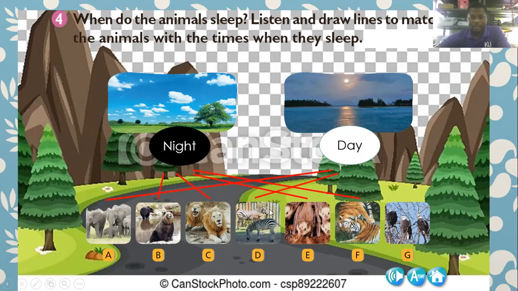The zebra sleeps during the day. And the eagle sleeps during the day. So with this, we come to an end of this session, and then we are going to move to our next slide.